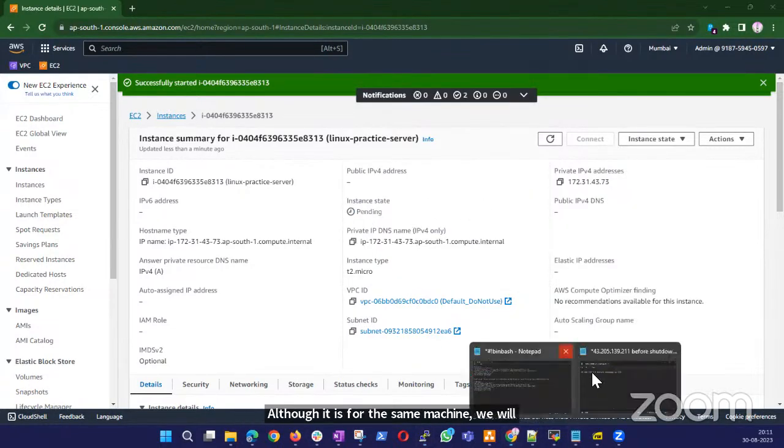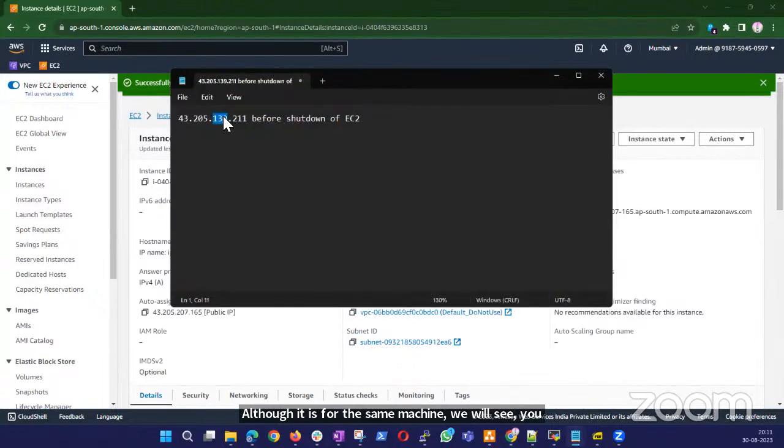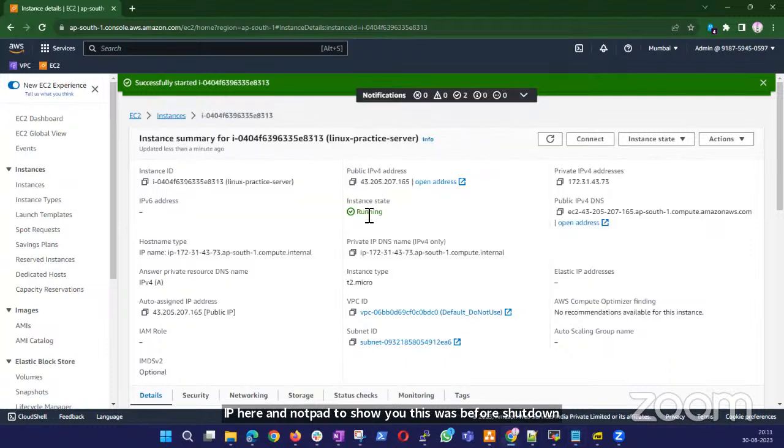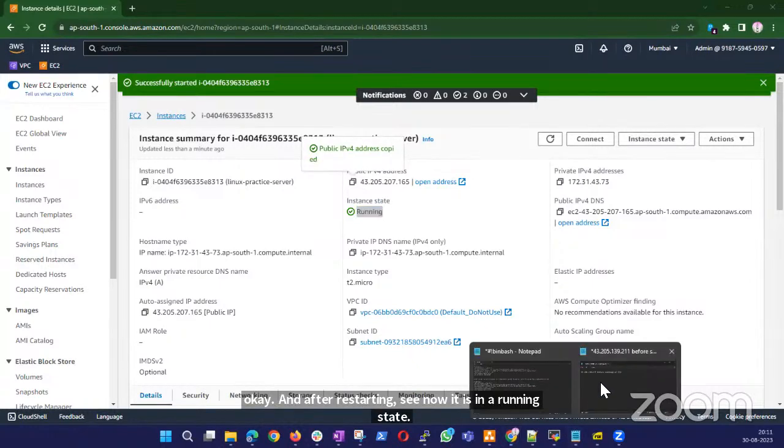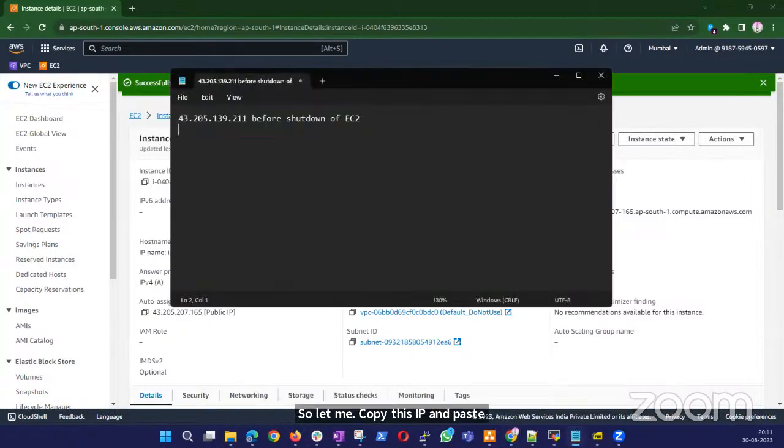We will see now. That is why I kept this IP in Notepad to show you. This was before shutdown. After restarting, now it is in a running state. Let me copy this IP and paste it here first.